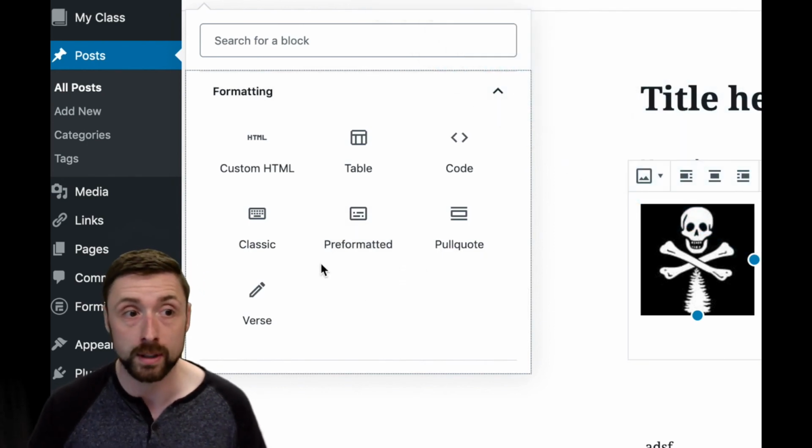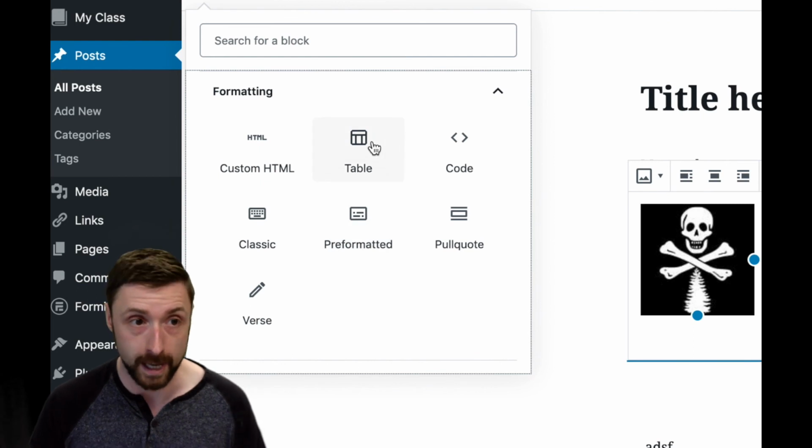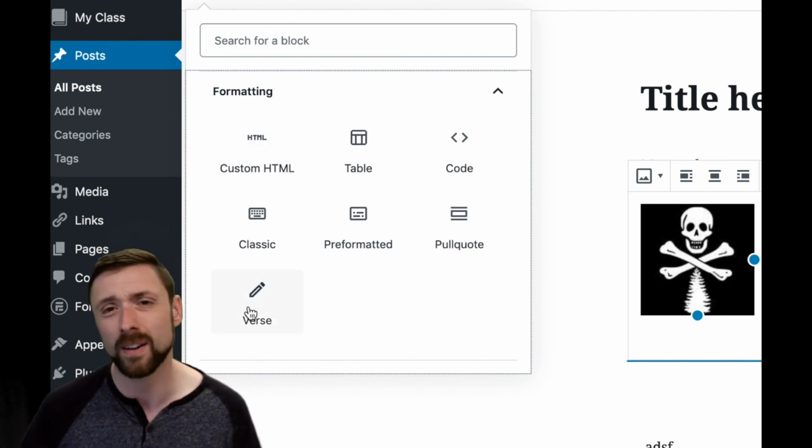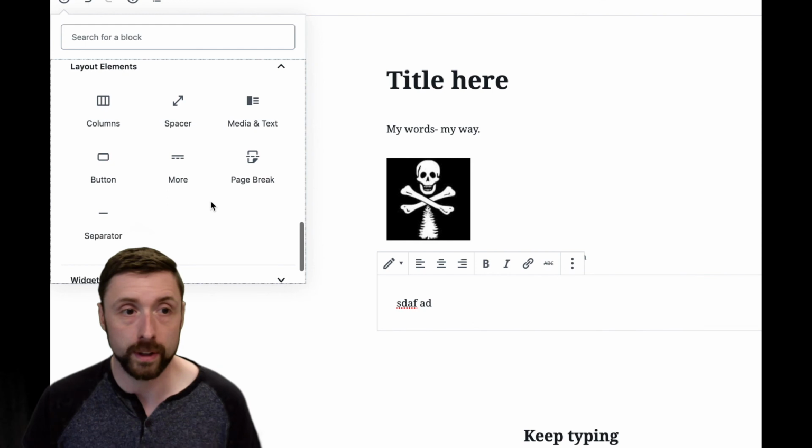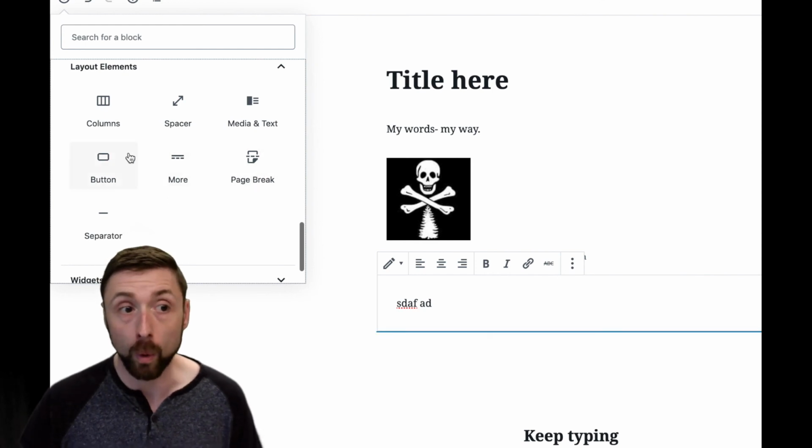Being able to do some things like adding a table or adding some custom CSS, or maybe you have a verse. We can also do things like a page break or an add more, or even better yet, add a button, because who doesn't like a button? So maybe you have a button that you're trying to say, hey, visit my YouTube or whatever. You can add a button really easily now within the new WordPress for Western.